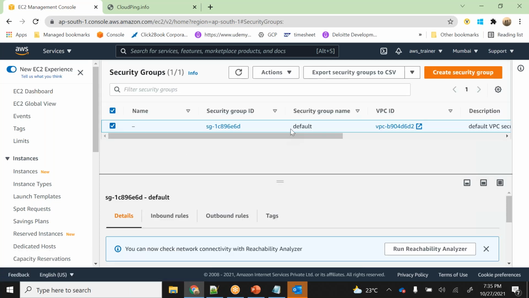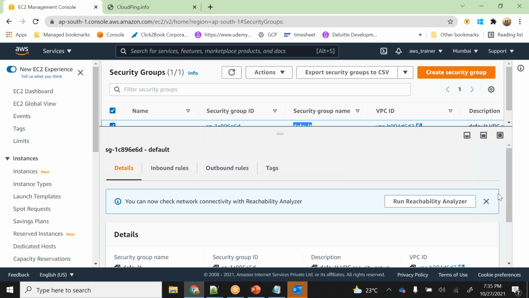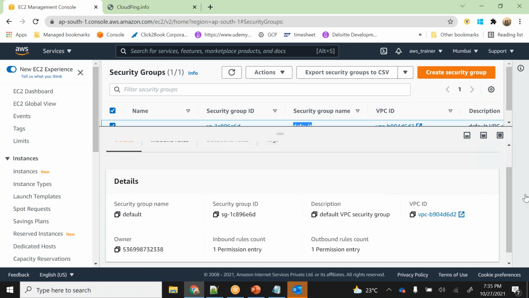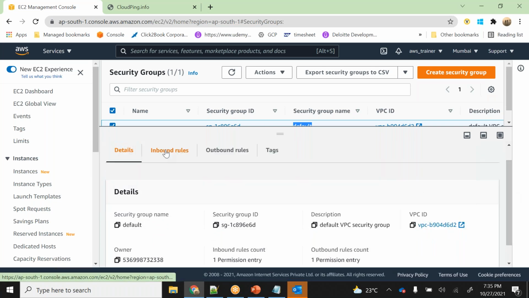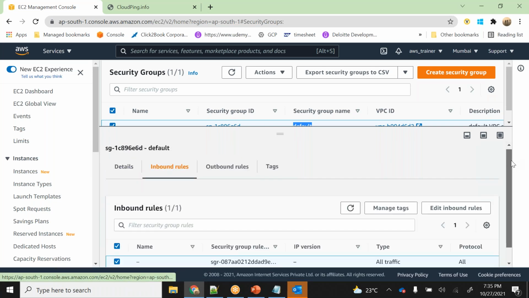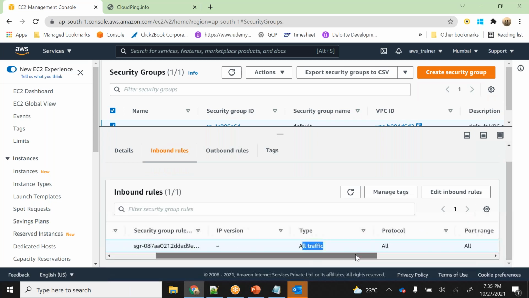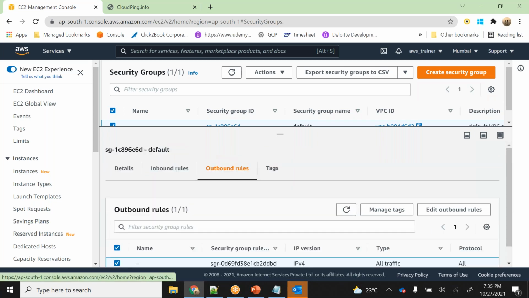So if I click on the security group, every account will get a default security group. That is mandatory. It comes from Amazon. The only problem with this default security group is, if you maximize this a bit and come here to the inbound section, you will see that it says all traffic, meaning anybody can come in and anybody can go out.